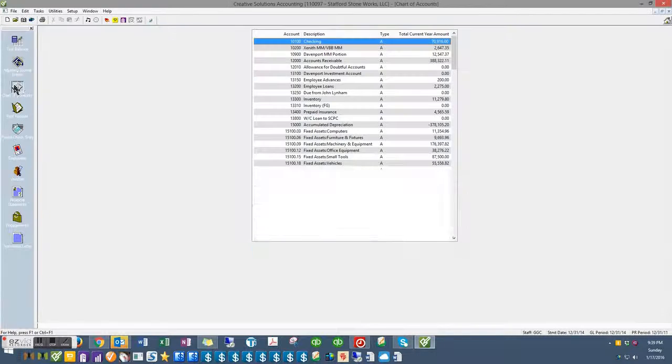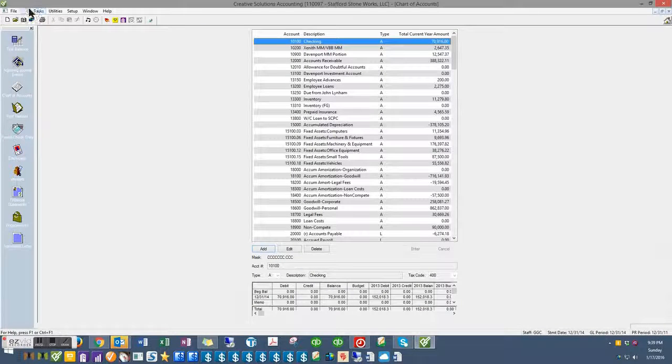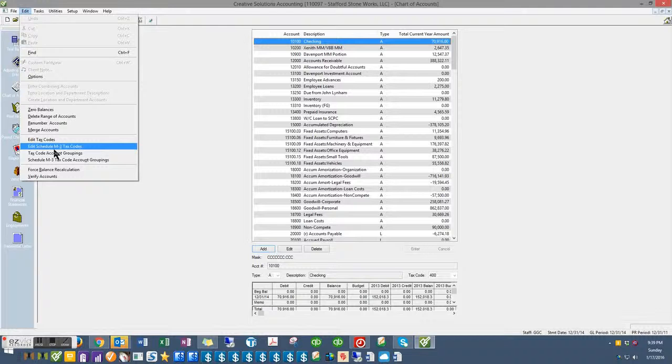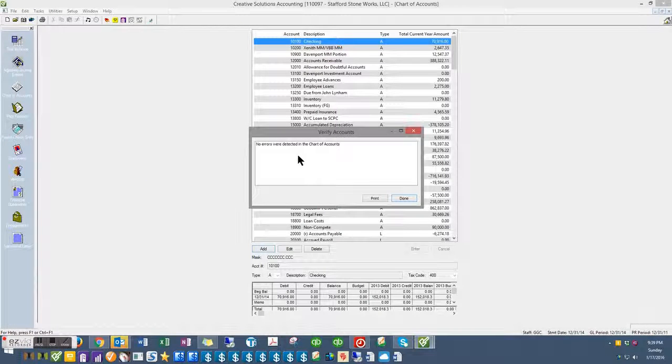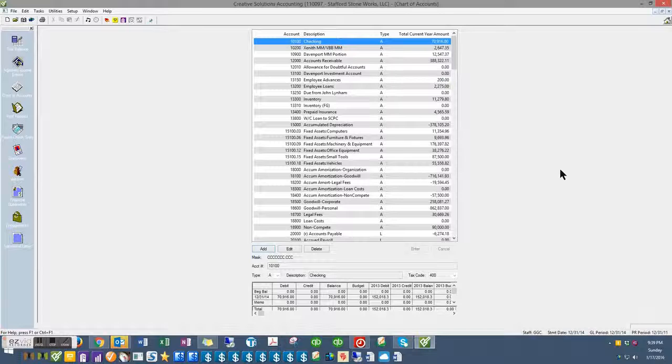So you go to chart of accounts, then you will go to edit and verify accounts. Here, as you can see, no errors were detected in the chart of accounts. No need to print it, just click done. Then we move on to our next step.